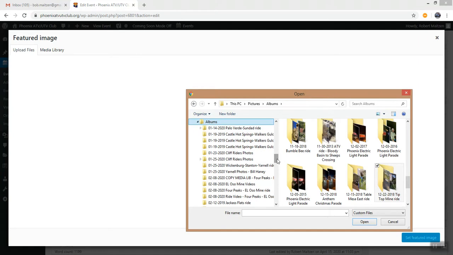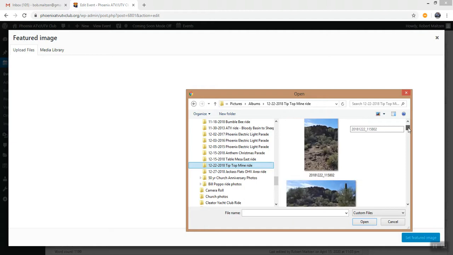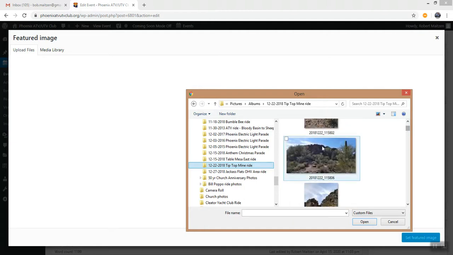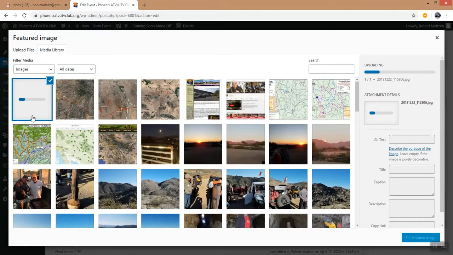I know I have some nice photos from a Tip Top ride out in that area, so I'm just going to go down here, find a picture, and now go down in that album. Say, well, there's a nice picture of the Indian Fort. We plan to go there, so I think we're going to use that as my featured image and hit open. So that's loading from my computer into the website's media library the image of the Indian Fort out in Table Mesa.